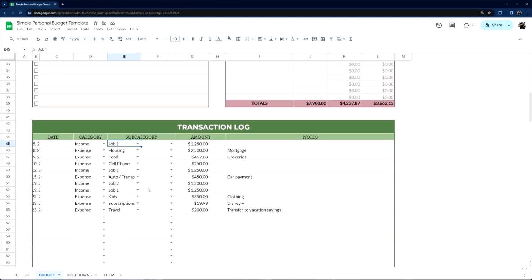Alright, one thing that looks like I messed up here is when I copied this over, it unmerged those fields. So let's go ahead and fix that real quick.